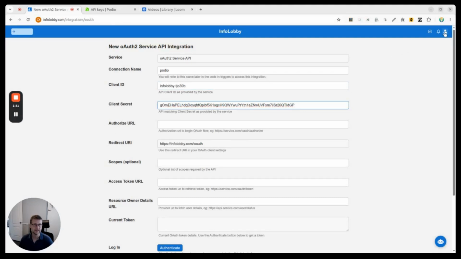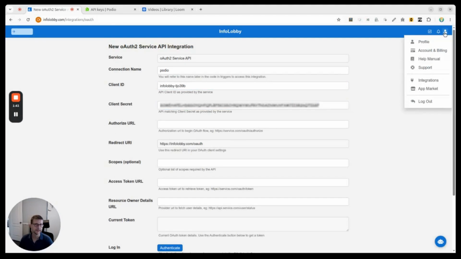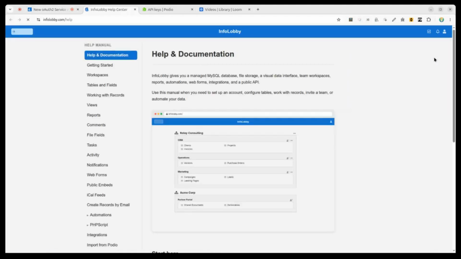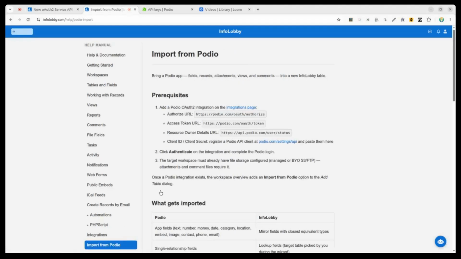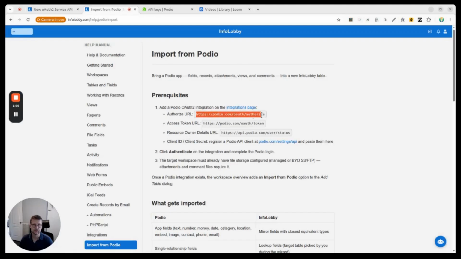Now, don't worry about all these other fields. It's not complicated. It's required, but not complicated. If you go to the help manual, and then from the help manual, you go to import from Podio, all the URLs you need are provided right here. So your authorize URL, we'll just copy that one in.